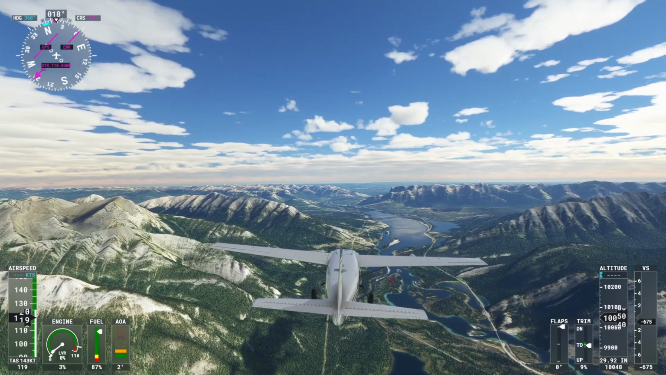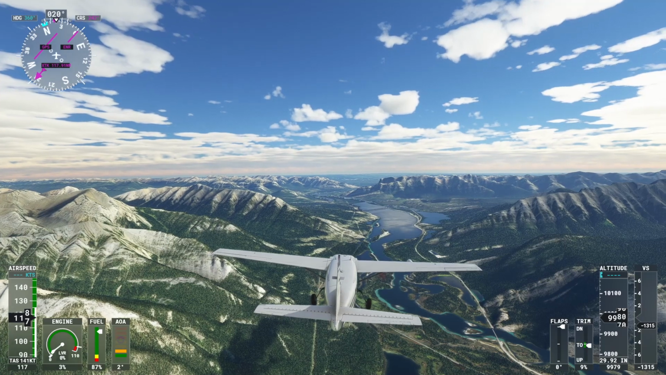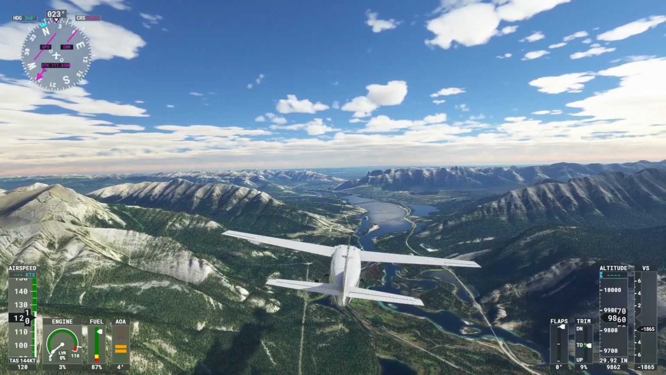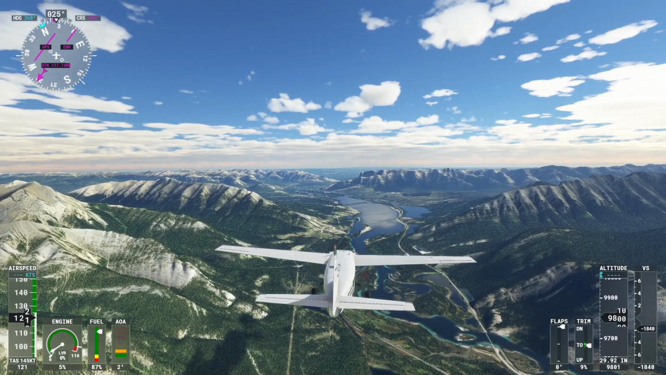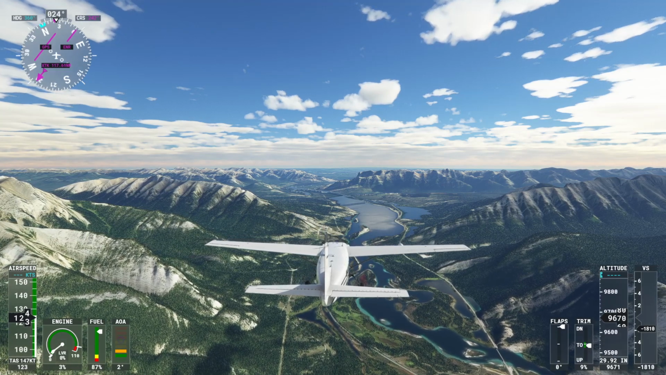Still trying to lose height. It's not that easy in this plane. It likes to fly in the air. Which is a good thing for a plane to be, but also annoying when you want it to land. But look at this view we've got right now. Makes it all worthwhile.